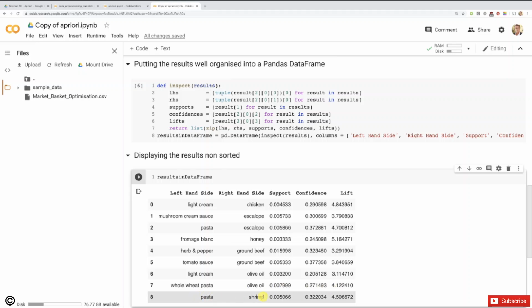And then pasta and shrimps. Yes, that's a very good specialty of the south of France, especially near the coast. French people, of course, love mixing pasta and shrimps. All right, and the lift is 4.5.